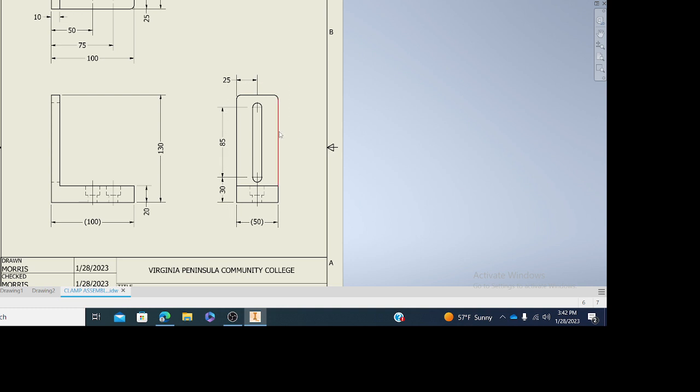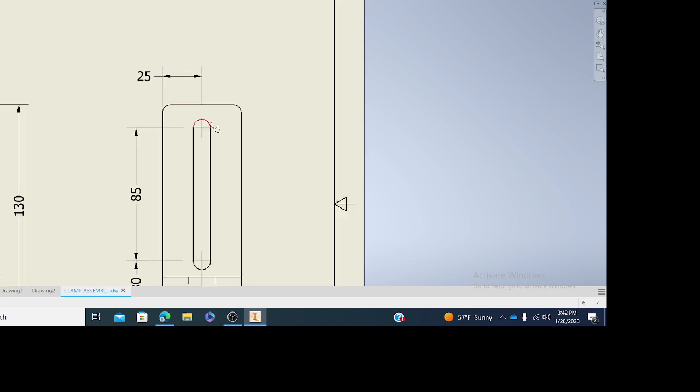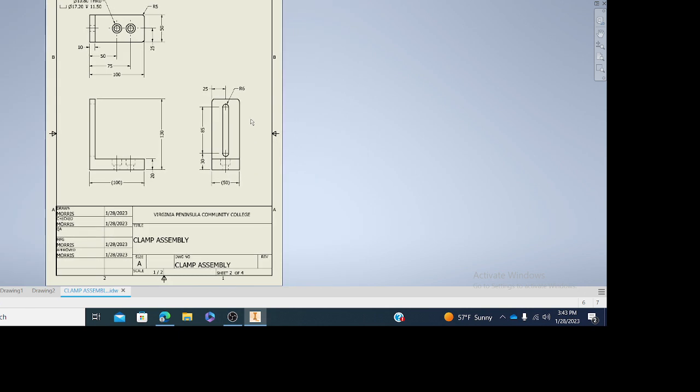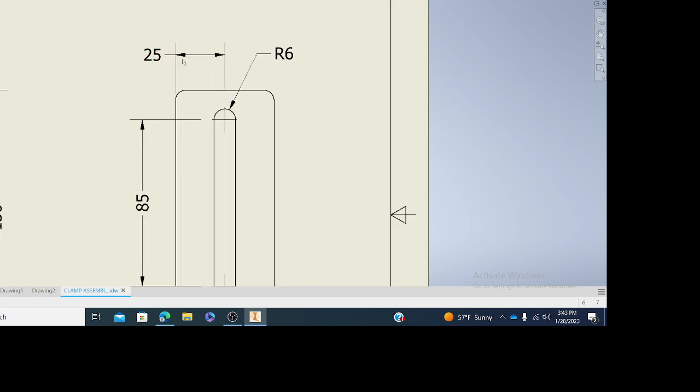All right, I'm going to add a dimension here. See how, when you move the arrow near the arc, you see that little diameter symbol that shows up? Click and drag here. And we don't want 0 decimal places there. And I'm going to click here.